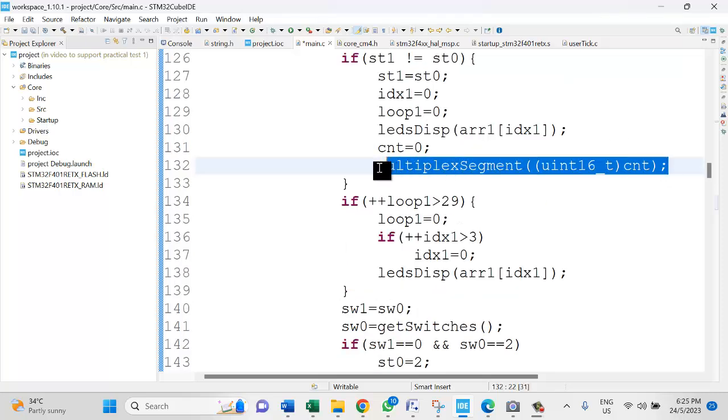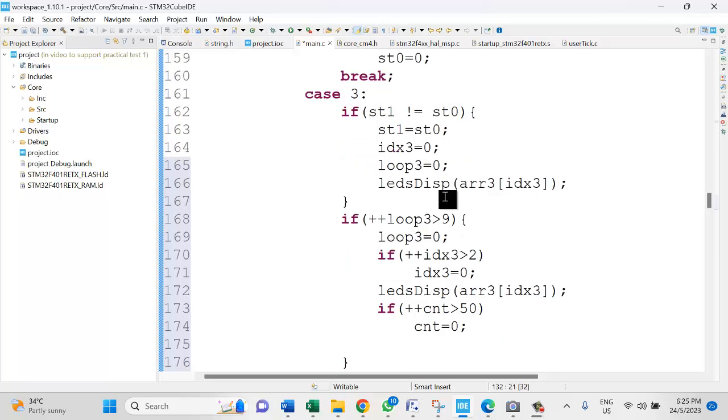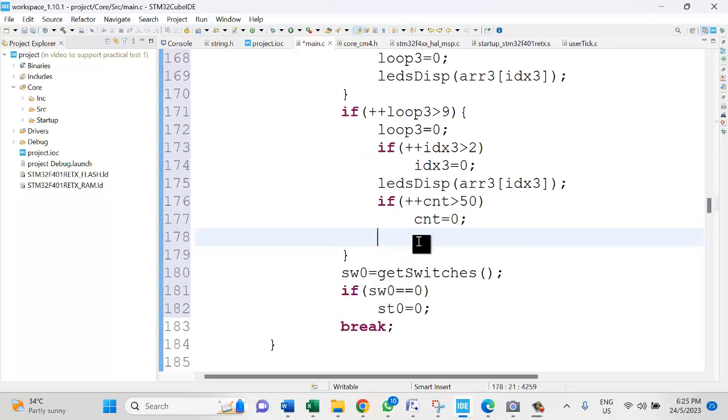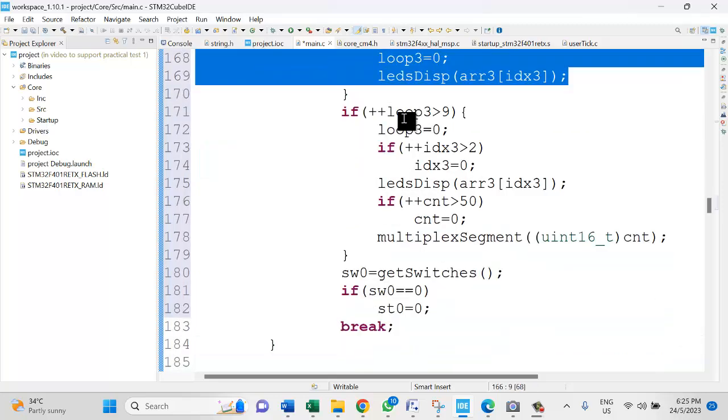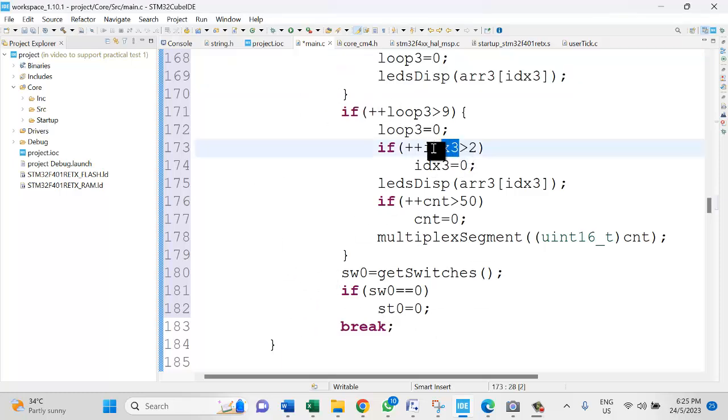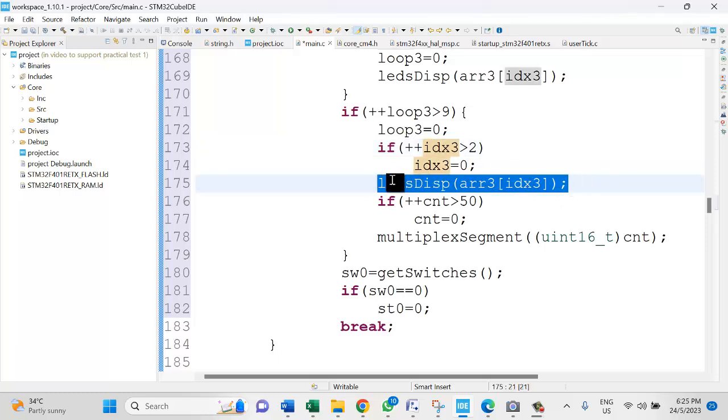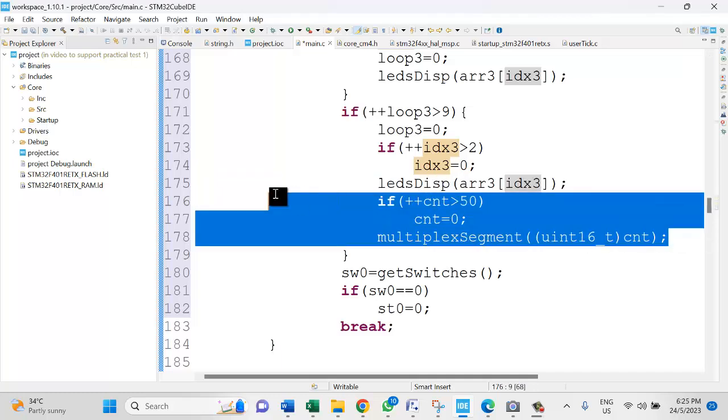We multiply the segment here. Okay. So we need to multiply this here. Okay. So what you see then, when you press a button, jump to case 3, then the index is set to 0, loop to 0, and display whatever. Then it repeatedly, at 100 millisecond, we added the index, display whatever pointed by the index, and then increase the count, then display the count, and then update the count.